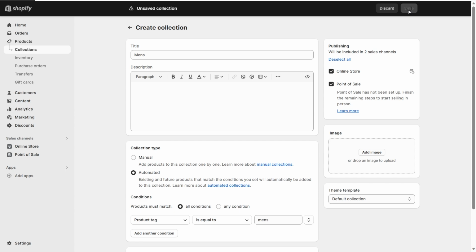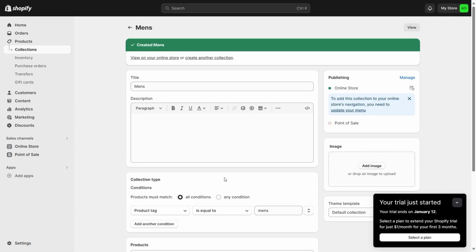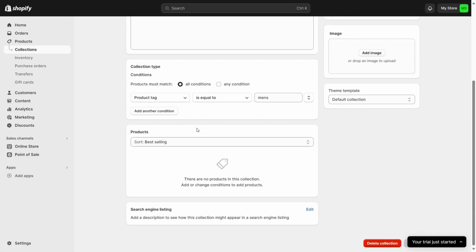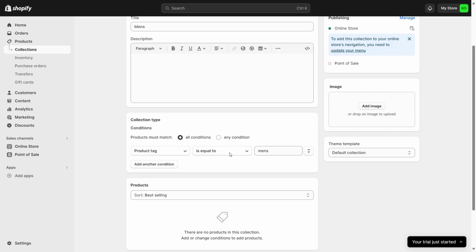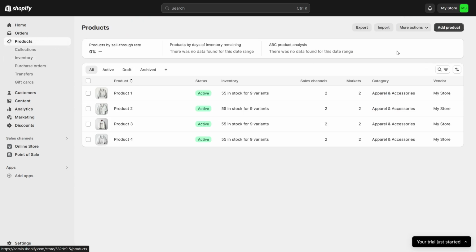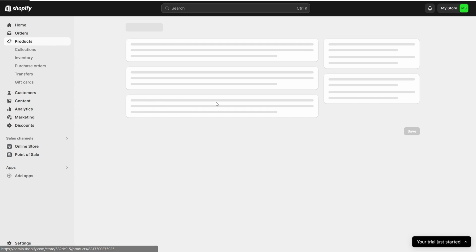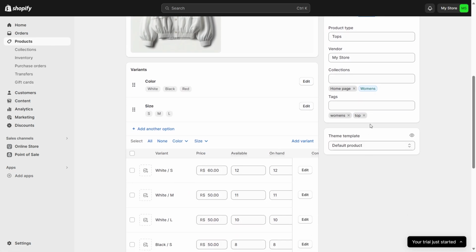Right now, we don't have any of them. So you don't have none. You don't have anything in here. But if we go back to the products and create another product with the tag in here, let's say that this is unisex. So I'll add men, save.